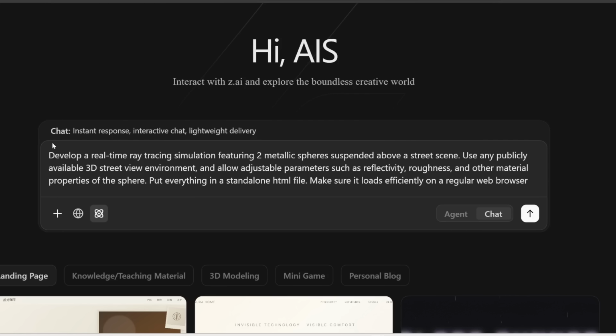So we are going to develop a real-time simulation of 2 metallic spheres suspended above a street scene, allow adjustable parameters such as reflectivity, roughness, and other material properties of the sphere. Put everything in a standalone HTML file. Make sure it loads efficiently on a regular browser. Let's press generate. Alright, so here's what it gave me at first, but you can see this background is fake.